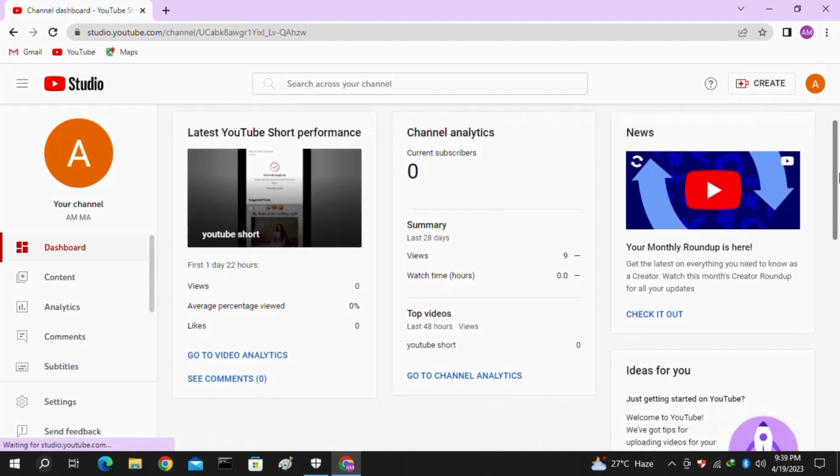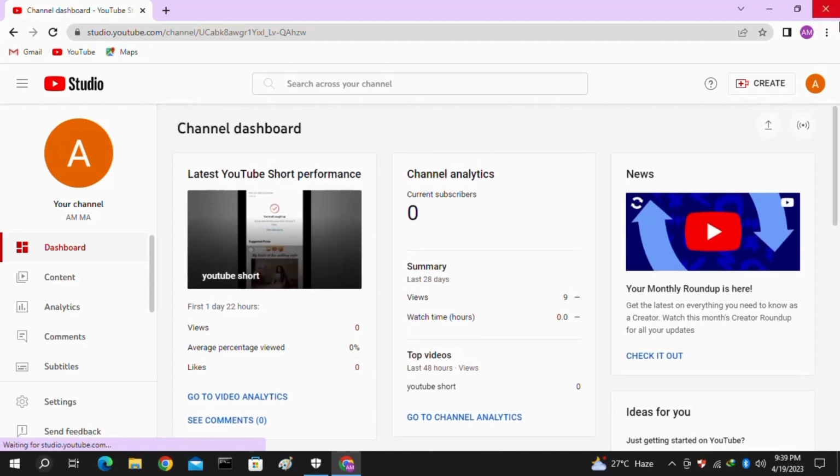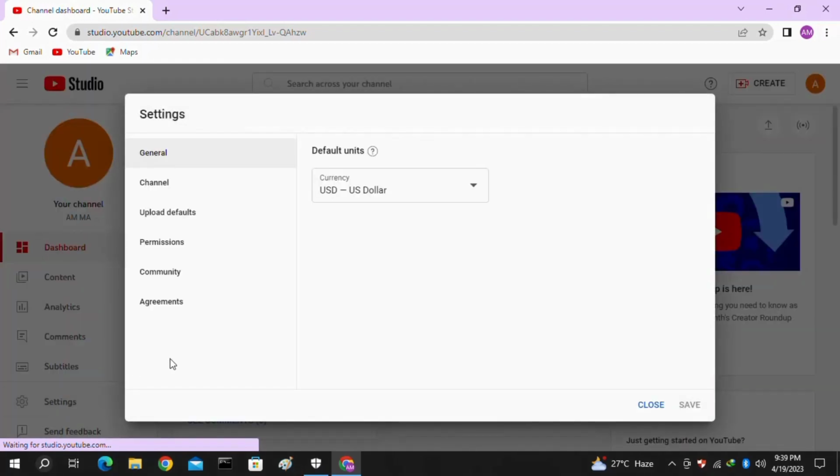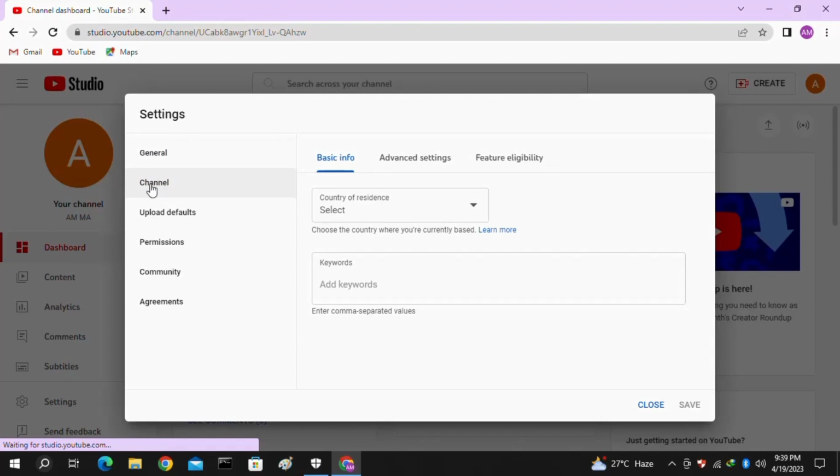So the first thing that you need to do is to simply open your YouTube and then open your YouTube Studio. You have to just make sure that you are at your channel dashboard on your YouTube Studio. Once you are here, you have to just click on the settings option in the left menu, and now here just click on the channel and then click on the advanced settings.